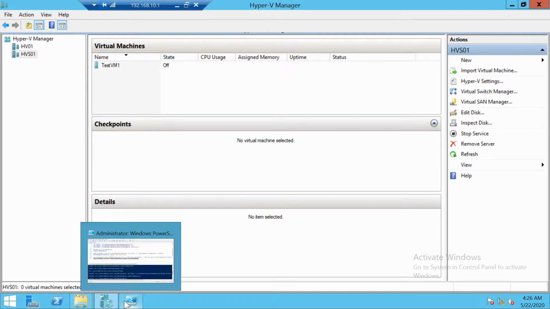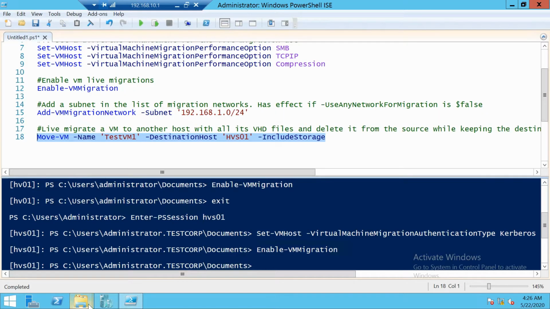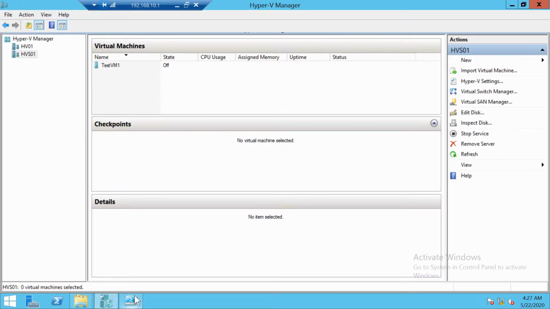In the next video, we are going to take a look at how to do a live migration without connecting directly to the host. So using the Hyper-V Manager or PowerShell remoting.